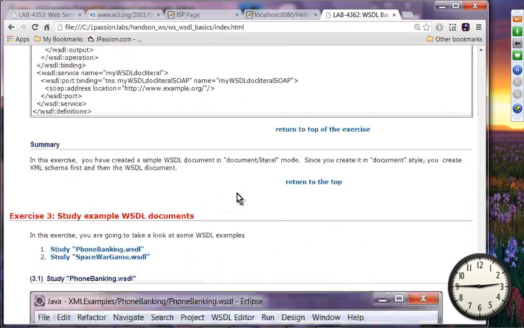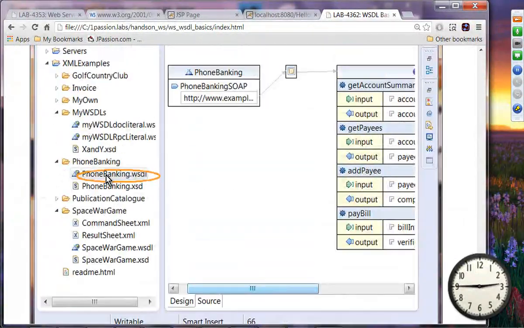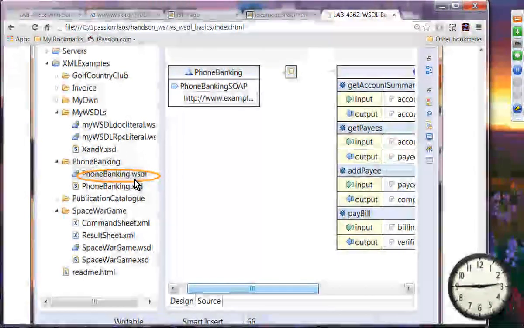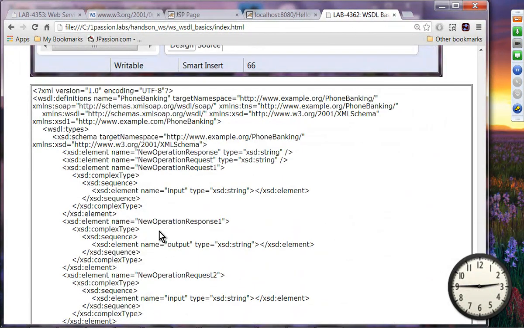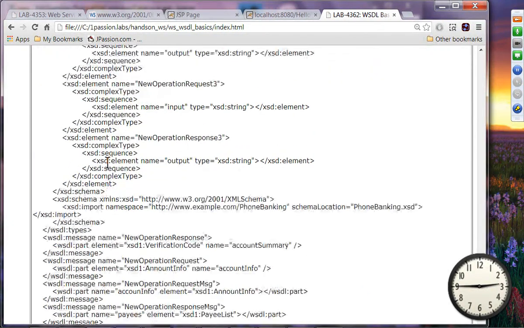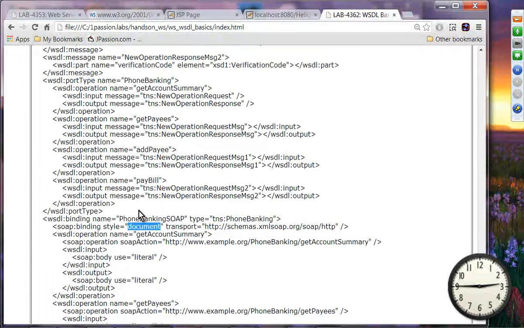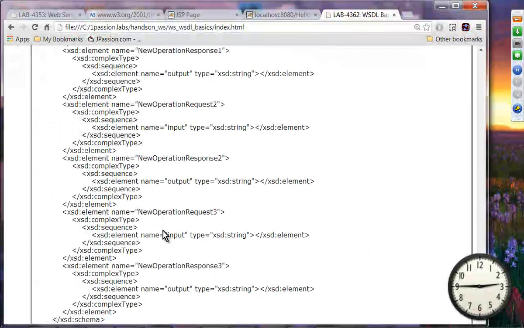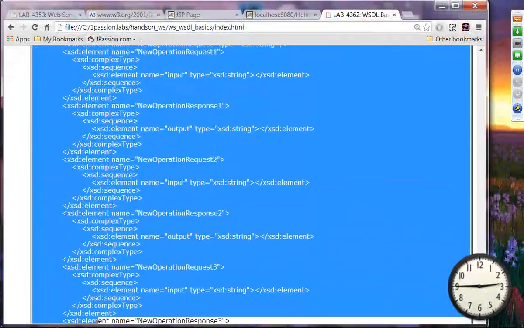All right, exercise 3 is you're going to take a look at the example WSDL document. If you expand phone banking, you are going to see the phone banking WSDL document, and if you go to the other sample project directory, you're going to see WSDL documents. You can take a look at the WSDL document and see if it makes sense to you. In this case, it's phone banking. Everybody is using document style, so you're going to see rarely any RPC style. Because it's using document style, you're going to see XML schema. You can see this is a genuine XML schema defining several elements and types.